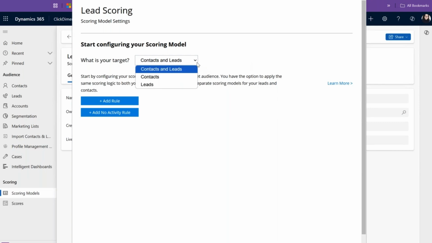So you can choose to have it be for contacts and leads, or you can have it just be for contacts, or you can have it just be for leads. A lot of our customers like to have separate lead scoring models because how you would score a contact is different than how you would score a lead.